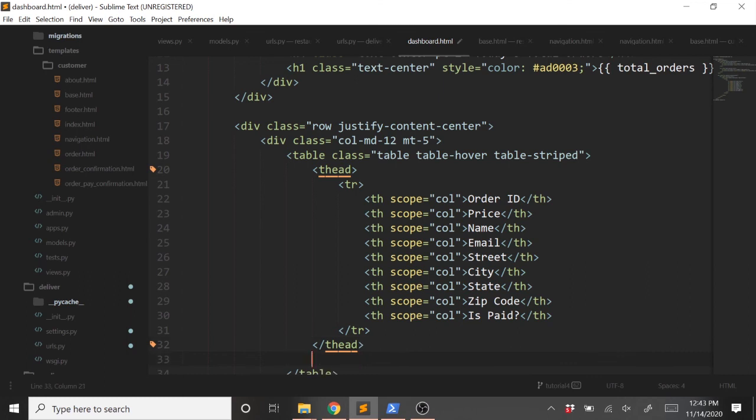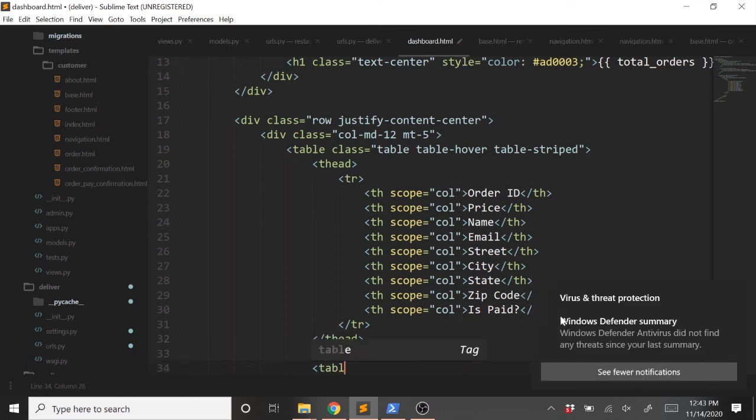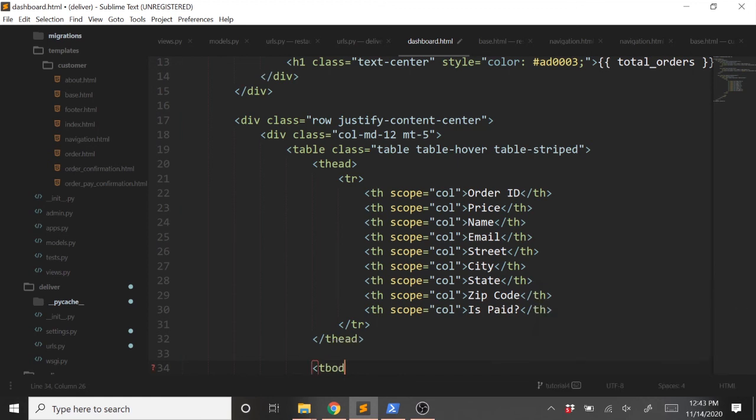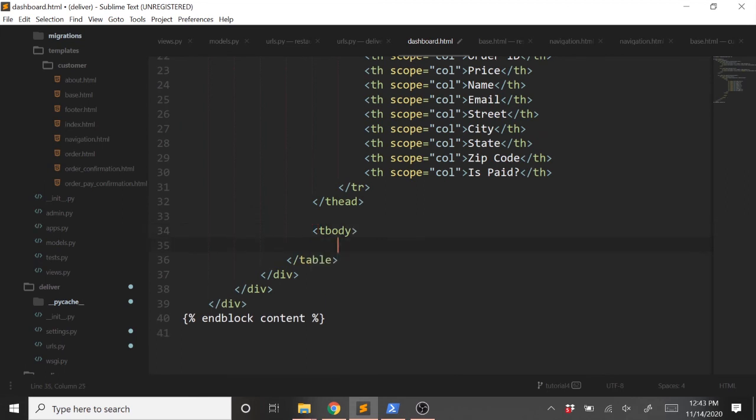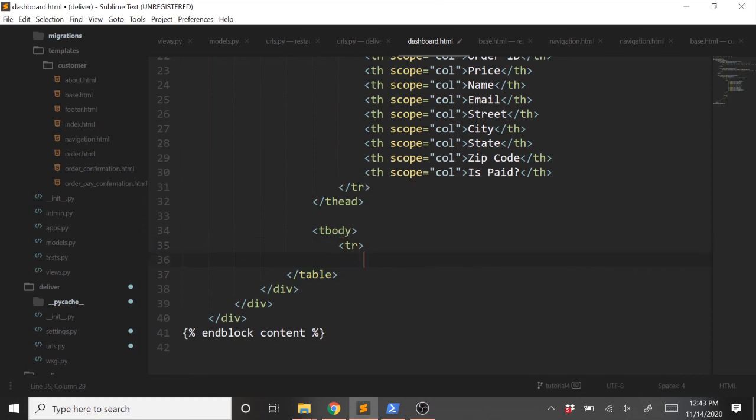And now let's go and open up a table body, which will have all of the details for each order. So we'll create a table body, and within here, I'm going to go and create a table row, and then within that row, we'll put a th and a scope equals row, and then in here, we'll need to pass in all of our data from our template.